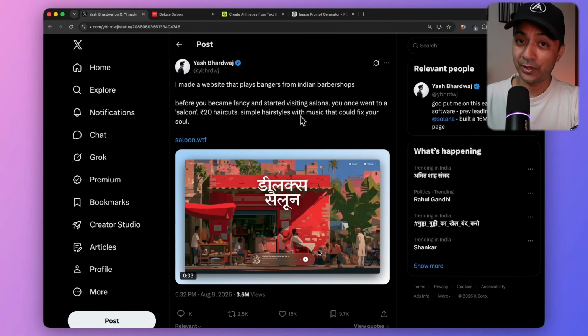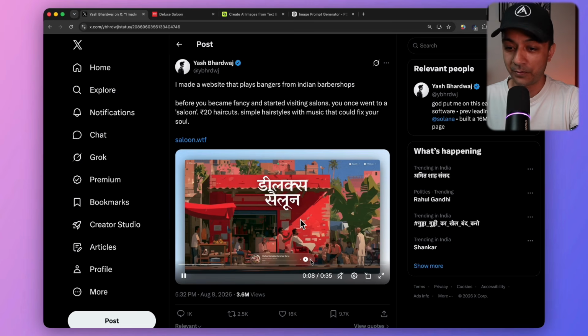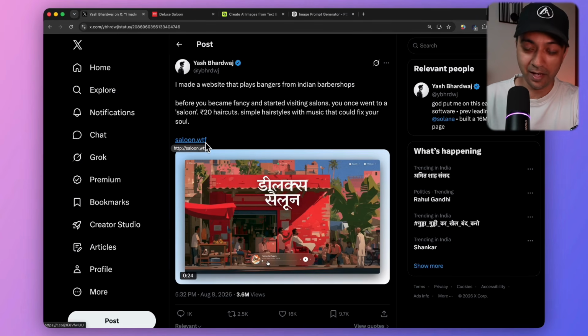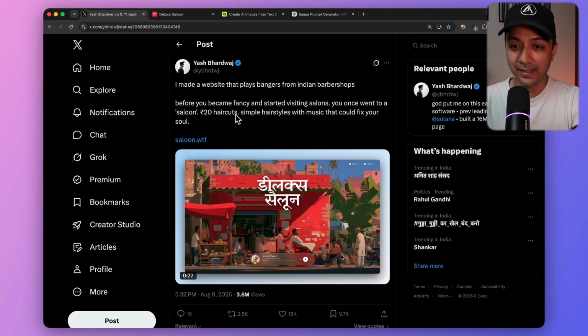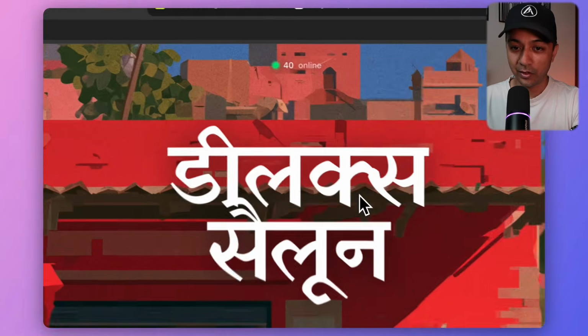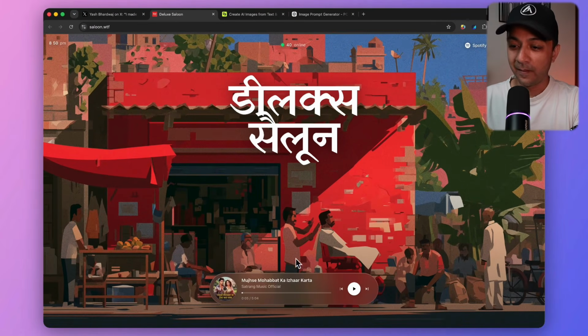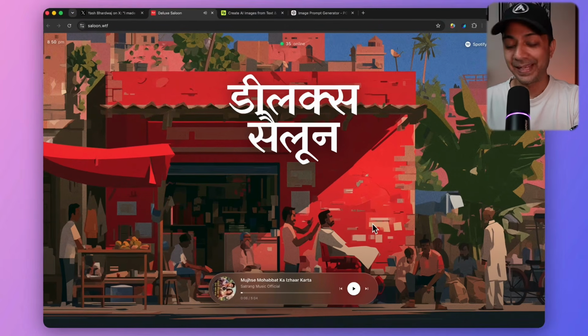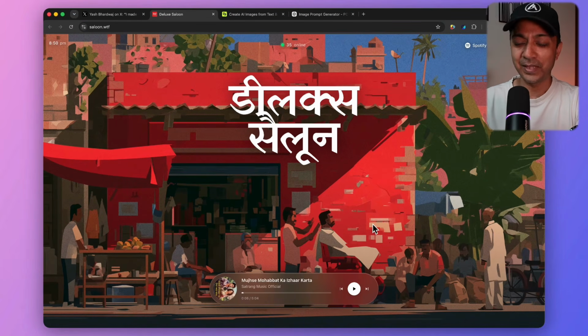Alright, so this is what I saw this morning on my Twitter feed. Someone created this cool minimalist website called Saloon WTF, and all this website does is just a homepage and a music player. So the name says Deluxe Saloon, and it's going to play some Bollywood 90s music. This is a theme that you normally hear when you are in your 90s and you're just sitting in a barber shop for a haircut or some shaving stuff done. So this is very common from there. So it's a big nostalgia feeling here.